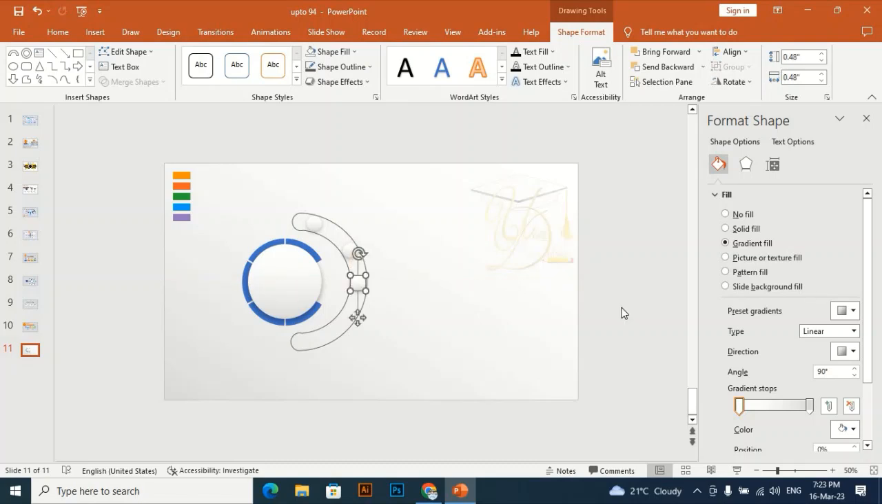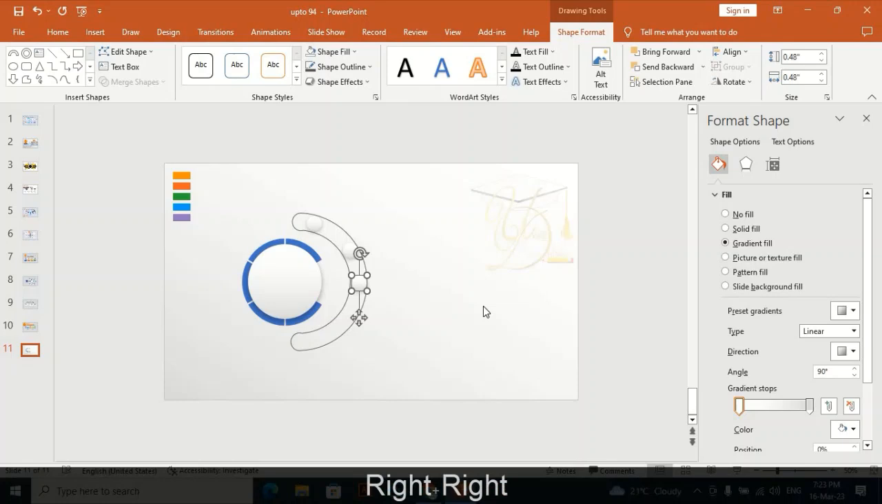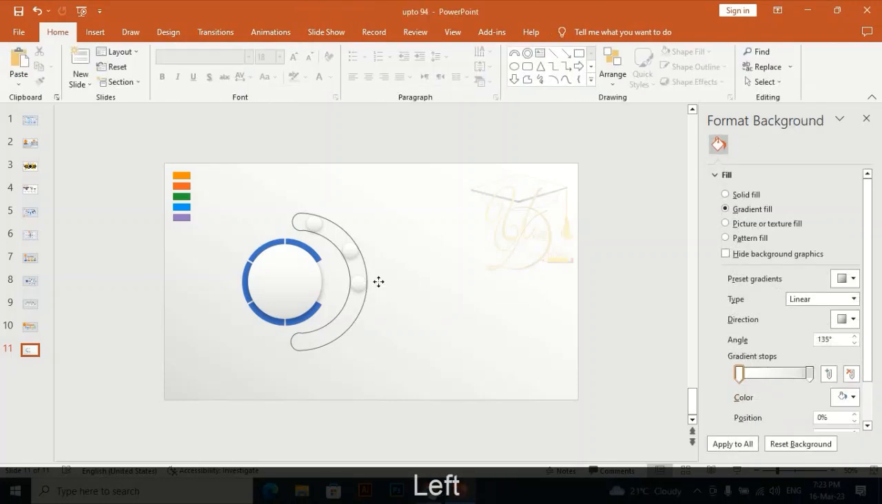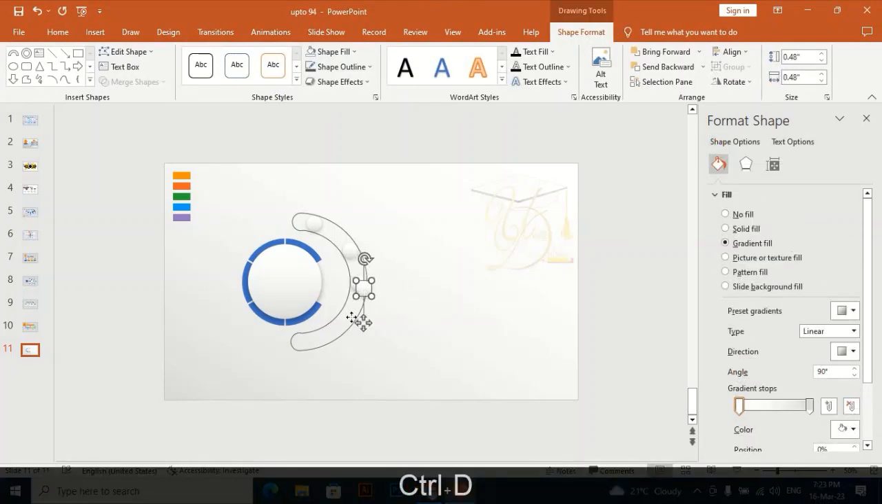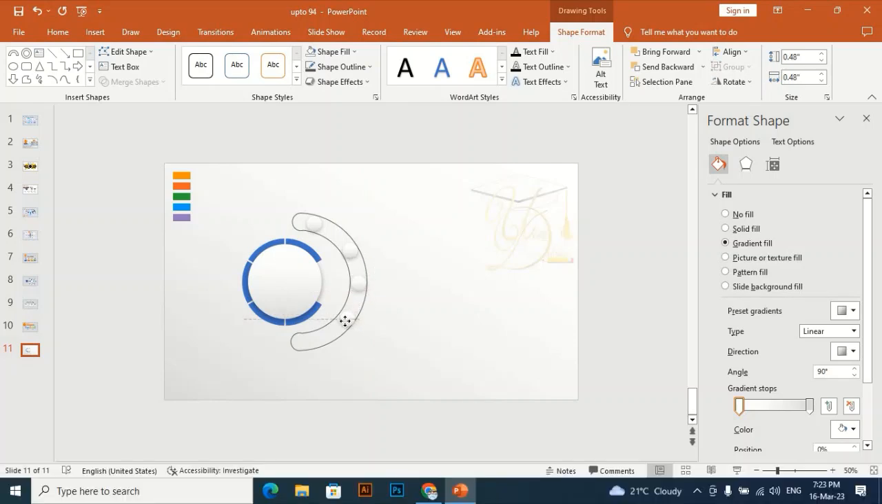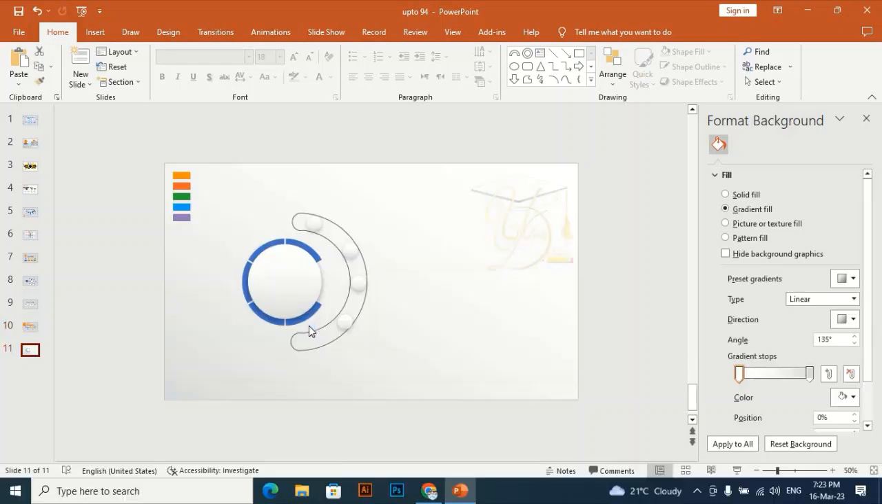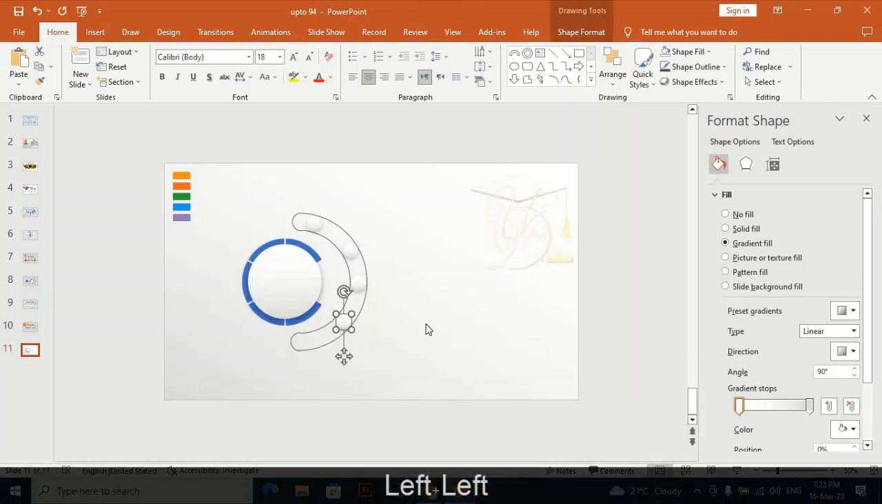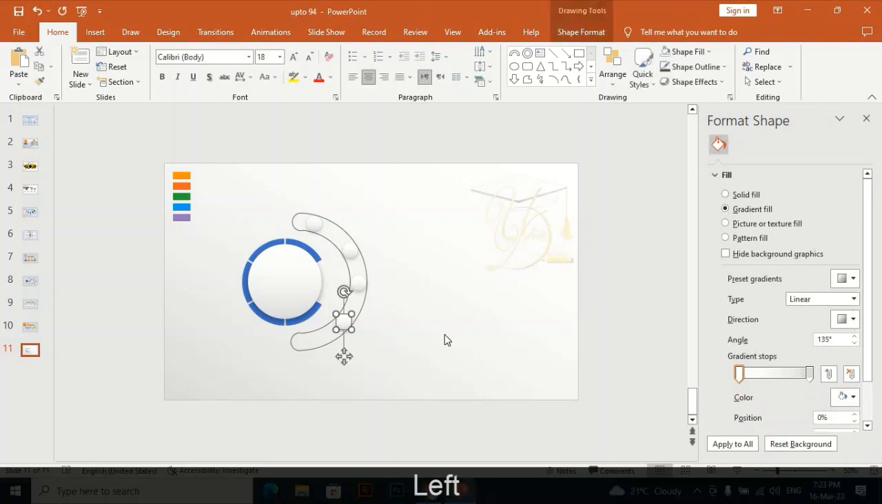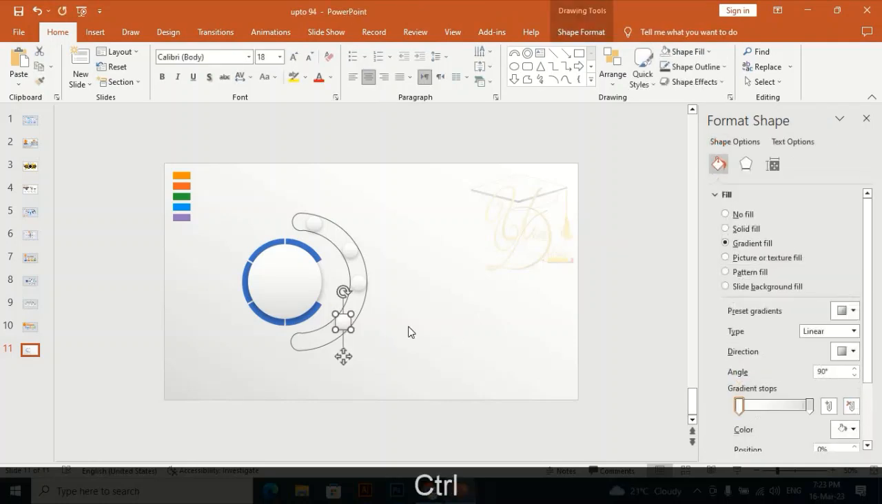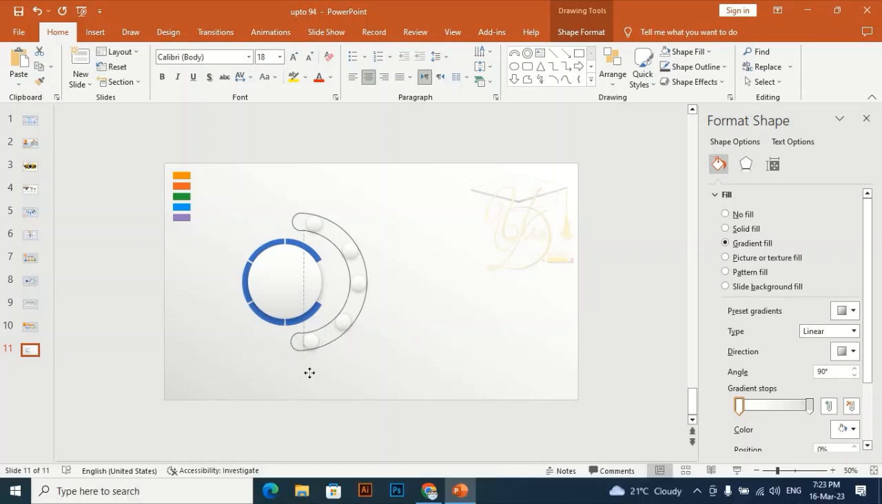Okay, Control D to duplicate it. Control D to duplicate it. It's going on. Control D to duplicate it and place it here. This is the 5th oval shape, so I'm going to put it here.